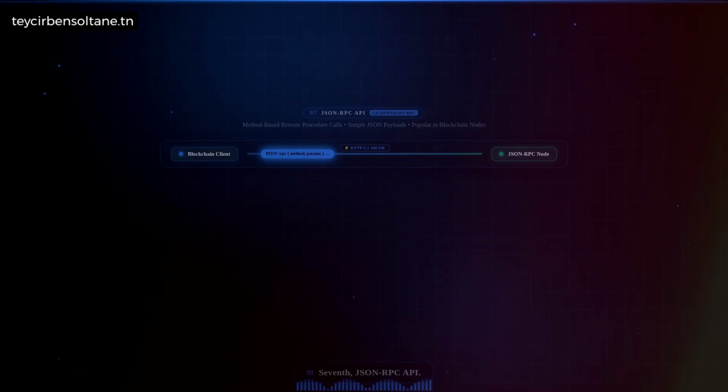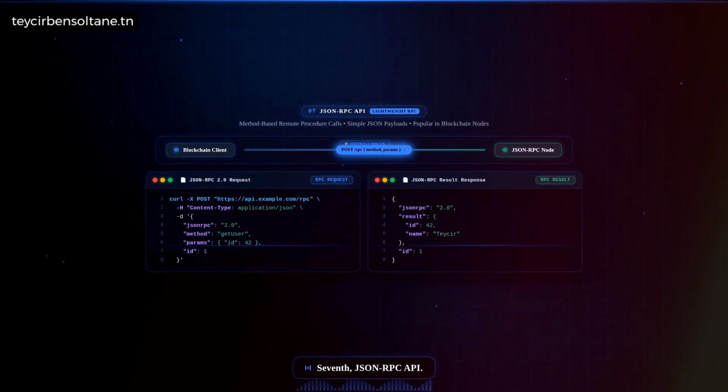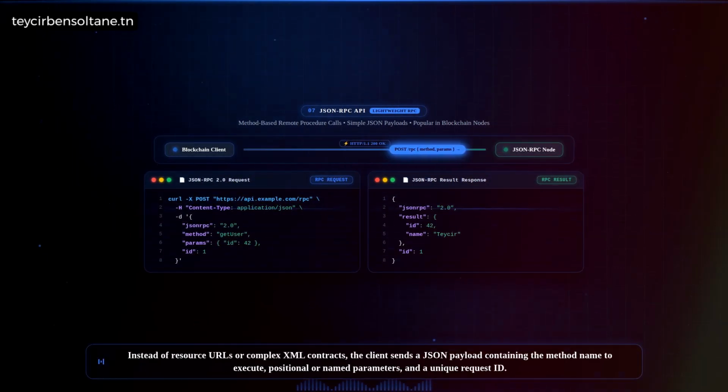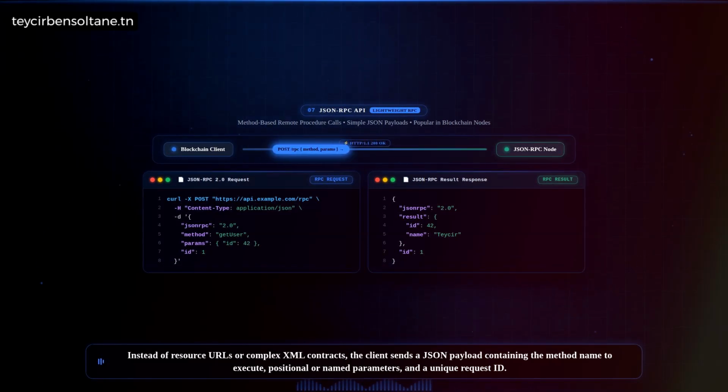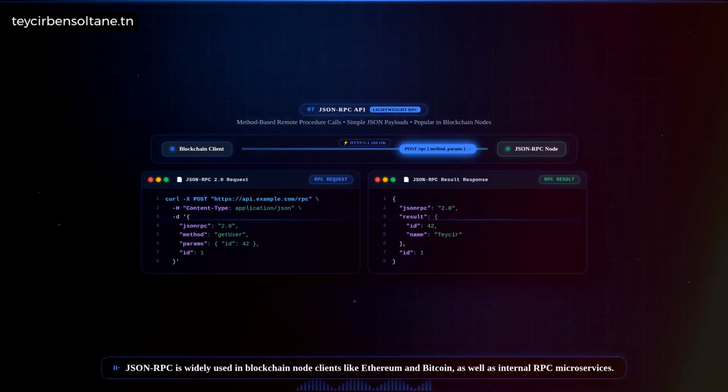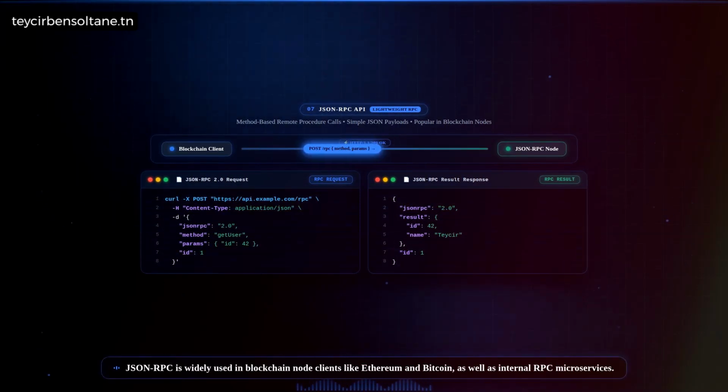games. Seventh, JSON-RPC API. JSON-RPC is a lightweight, transport-agnostic remote procedure call specification encoded in JSON. Instead of resource URLs or complex XML contracts, the client sends a JSON payload containing the method name to execute, positional or named parameters, and a unique request ID. The server executes the function and returns a matched JSON result or error object. JSON-RPC is widely used in blockchain node clients like Ethereum and Bitcoin, as well as internal RPC microservices.